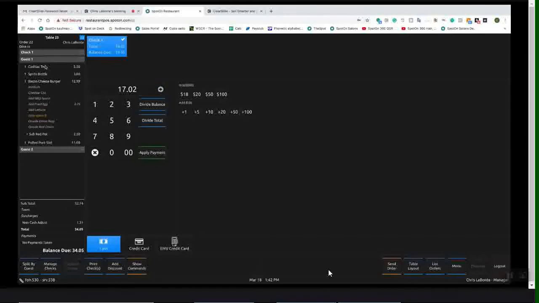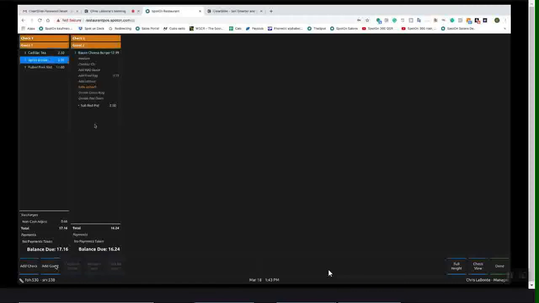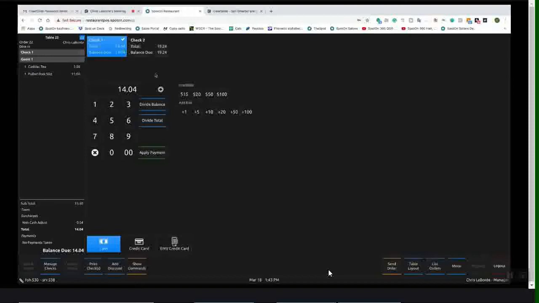If I need to split this check, so I put everything under guest one instead of putting it under guest one and guest two, I can go split by guest. So now I have two checks, but one has zero. I'll go to manage checks, and now I'm just going to click this, put it over here, Sprite bottle, put this over here, click done, and it's going to update my checks for me.